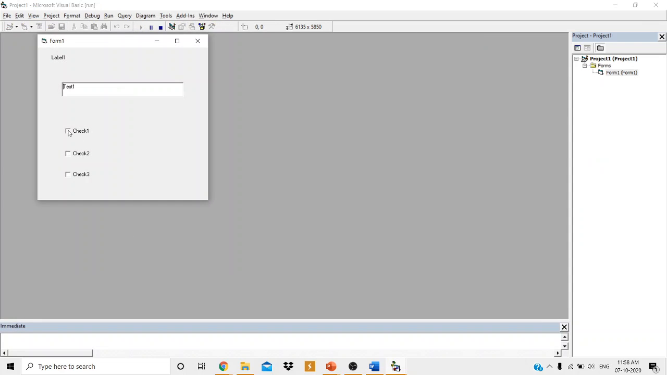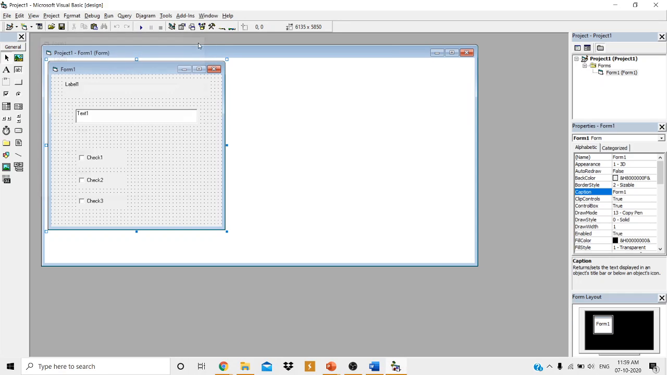See here, when you check this checkbox, whatever text is written in the text box has to be set to bold. And when you uncheck this one, it has to be normal font. The same for italic, then underline. Got it? So no need to use the command button here. So we have to write the code for the checkbox click event. Fine. So this is the design part.